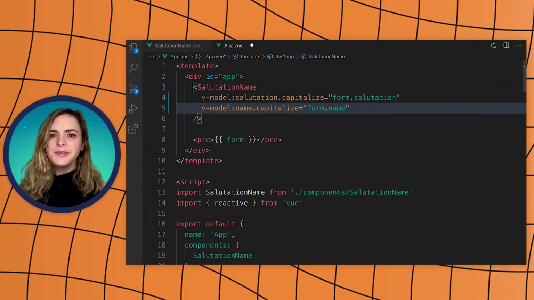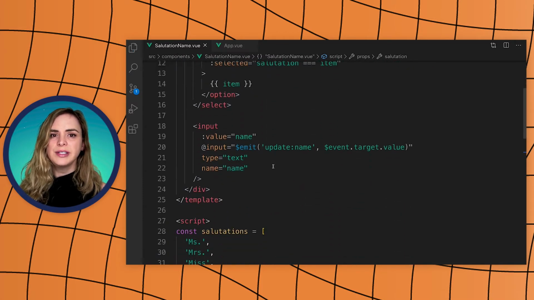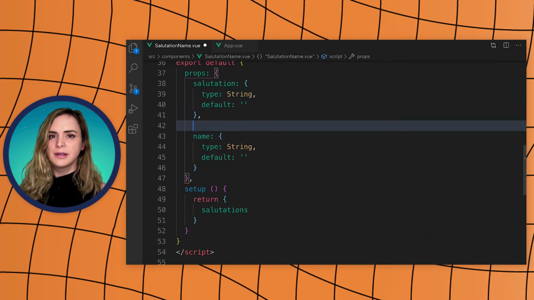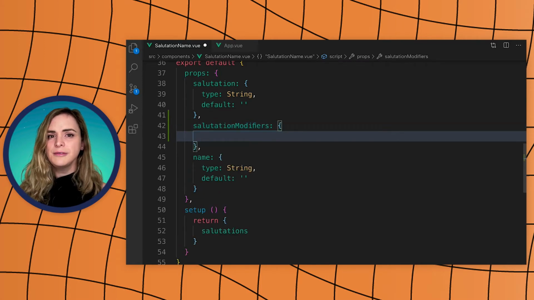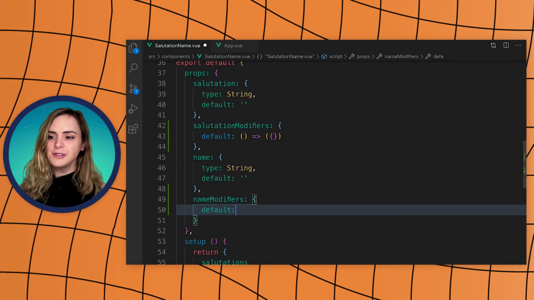Okay, let's update our SalutationName.vue component and add these two new props. We will navigate here to the salutation name component and scroll down to our props object. We will add one new property, salutationModifiers, and set the default to a function that returns an empty object. Next, we will add the nameModifiers property. And once again, we will set the default to a function that returns an empty object.